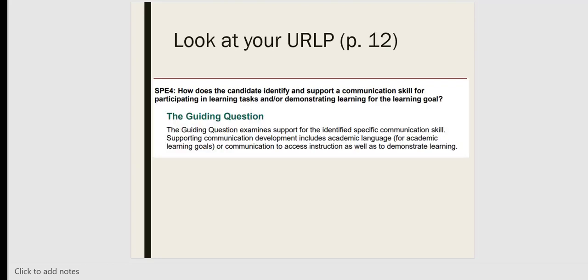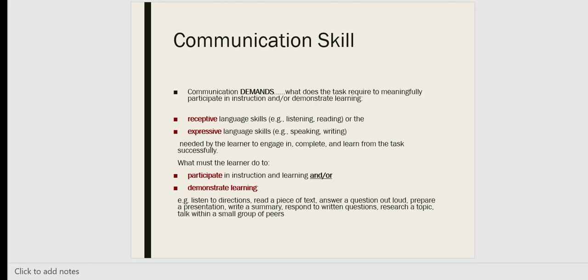Look at your understanding rubric level progressions document. The guiding question: examine support for the identified specific communication skill. Supporting communication development includes academic language for academic learning goals or communication to access instruction as well as to demonstrate learning.